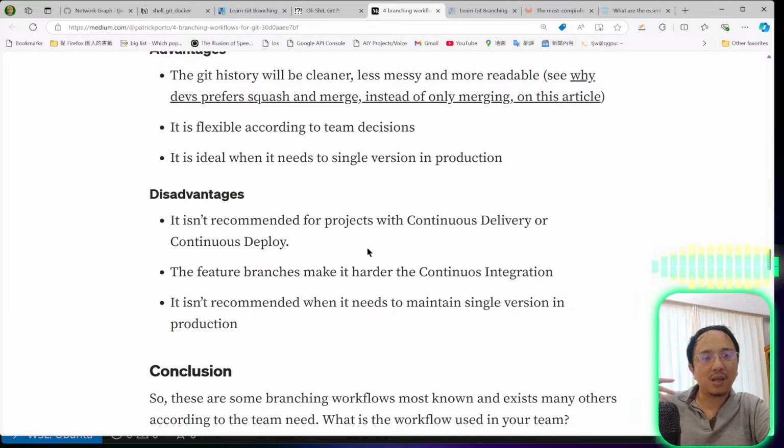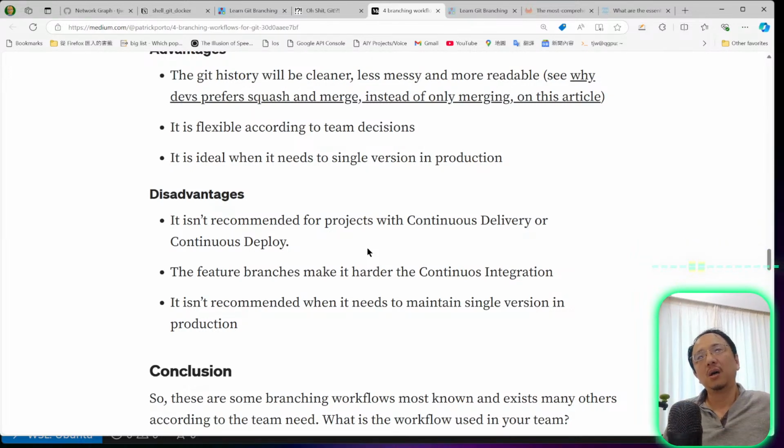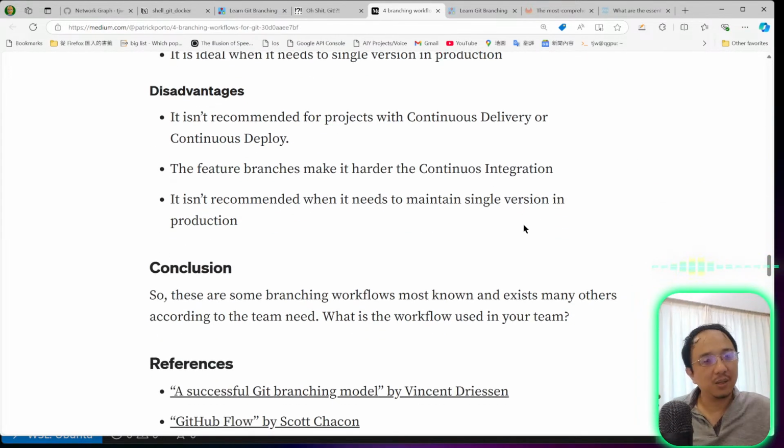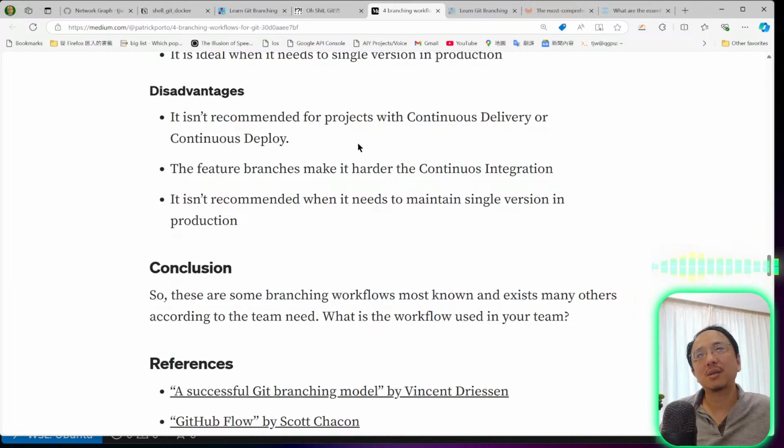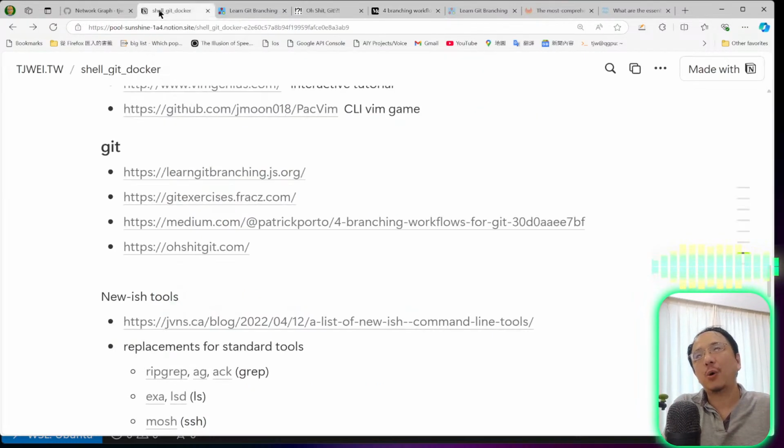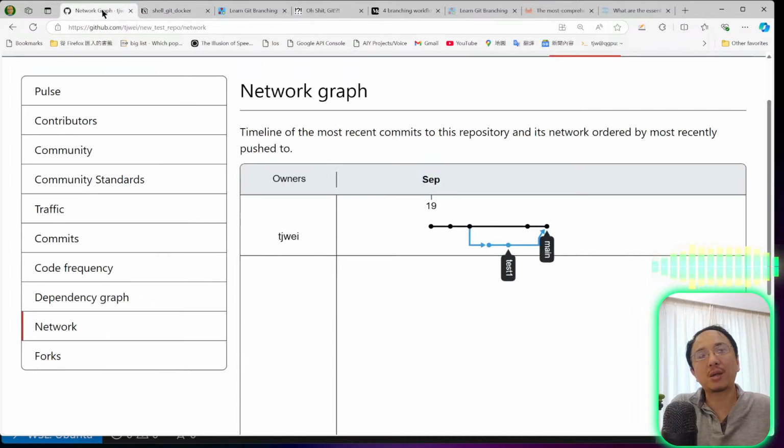Also, there are different kinds of products and different kinds of projects. Some workflows might be more suitable for one, and some might be suitable for others. Now, in this lecture, the primary goal is just to help you understand how the branching works and what the abstract structure is beneath the underlying Git commands.